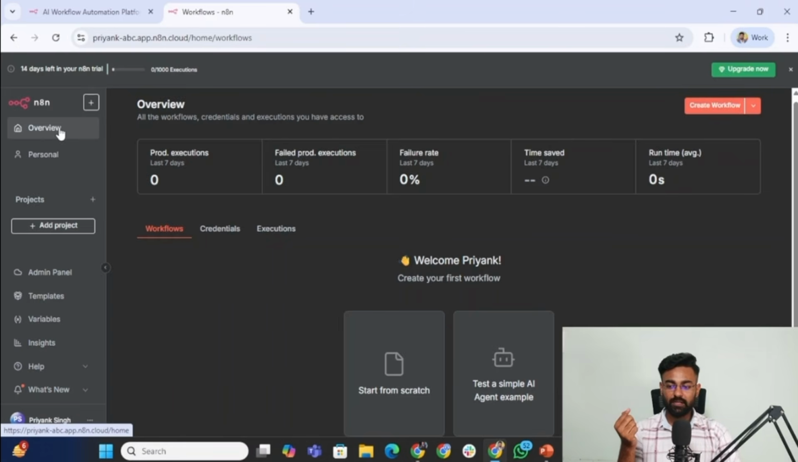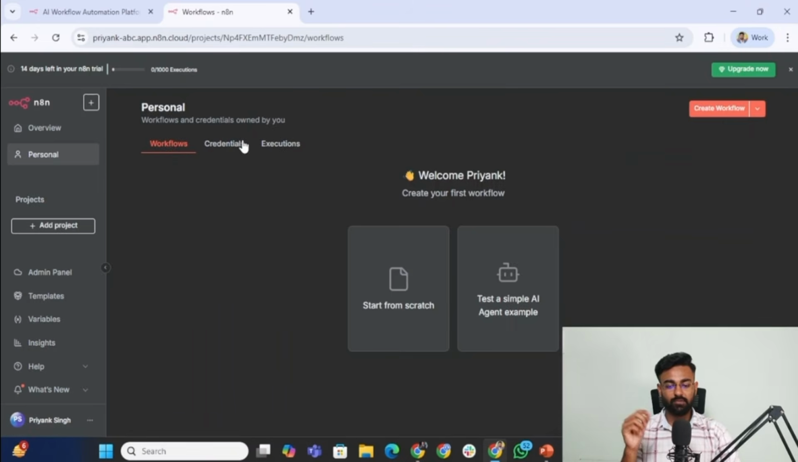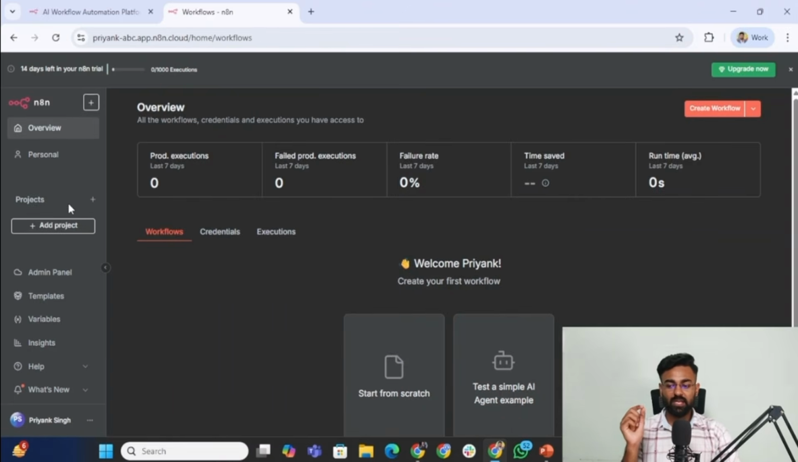Then of course here you would get all your workflows in this overview tab. If somebody else has provided you access to any of their workflows, you would get it here. And personal are the workflows which you would create on your own. Then next thing is projects. Add project is something where a team can collaborate and build something together.